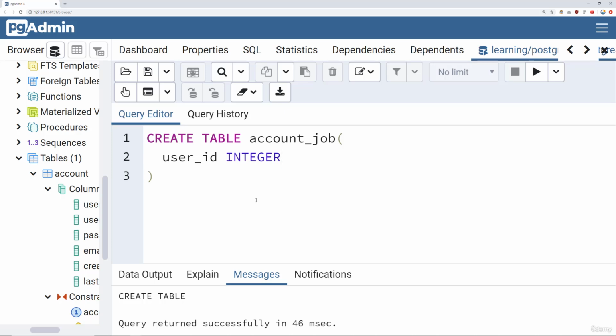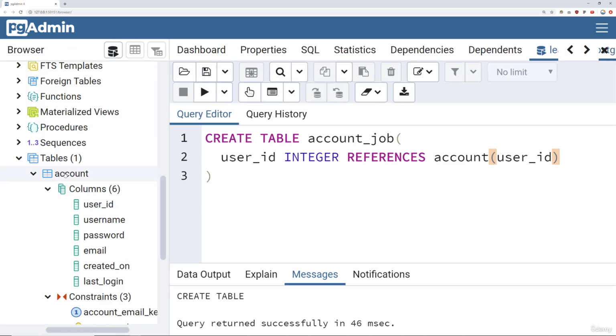So because this is going to be a foreign key reference, I'm just going to say that my user ID is an integer, and then here comes the keyword, references. And I need to tell it what column and what table to reference. So I pass in the table name, and then in parentheses, I pass in the column name inside that table. So recall, inside of this account, I have a user ID column. So the user ID column inside the account table will be the reference or foreign key reference for the user ID integer inside of the account job table.